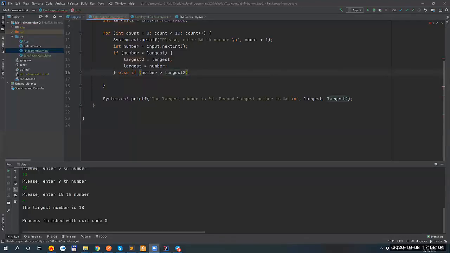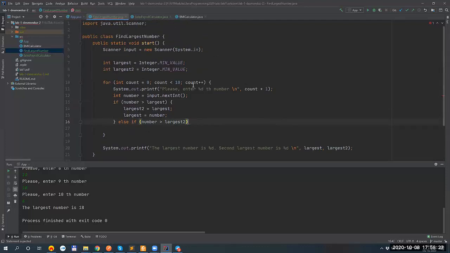This is gonna work, right? I'm just thinking about the case where we're entering the numbers in a sequential way. Let's say we got a sequence: 2, 10, and 8, right? So 2 will be the largest number.